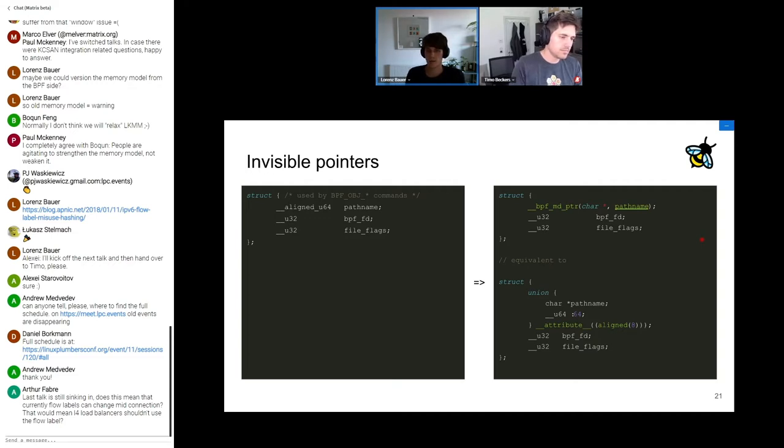The problem with aligned_u64 is that it doesn't really end up in the BTF. It just looks like a u64. So we can't automatically tell where these important pointers are. Because remember, we need to tag each pointer, otherwise the garbage collector will go and do nasty things. On the right-hand side, you can see what we could replace it with. There's already this cool macro, BPF_MD_PTR. I think that means metadata. And on the bottom, you can see that this is just equivalent to a union, where there's this pointer type, and then it makes sure that this field has the right size and right alignment.